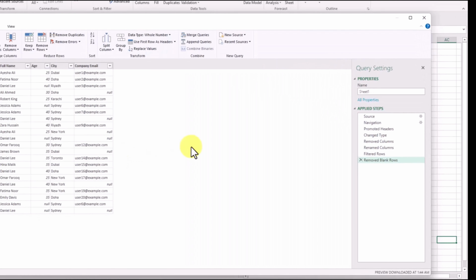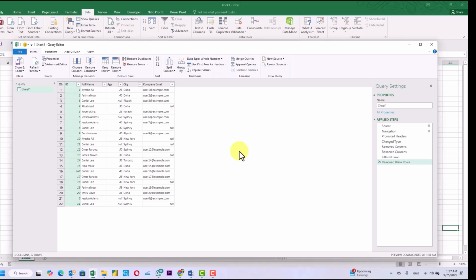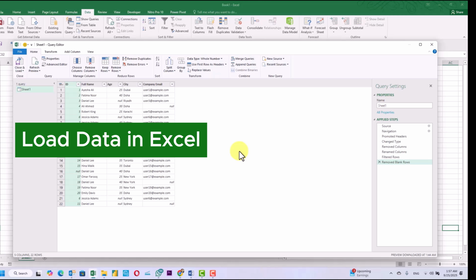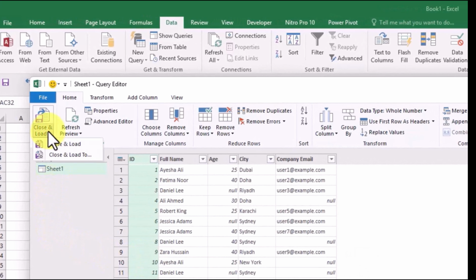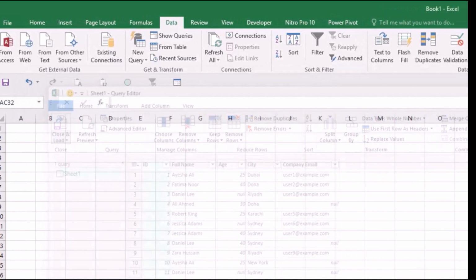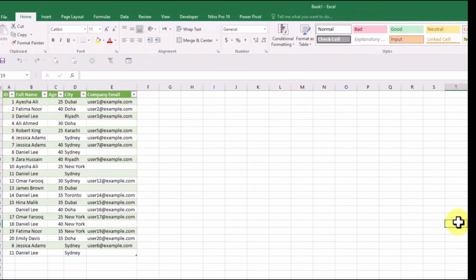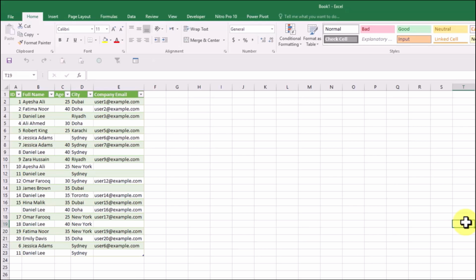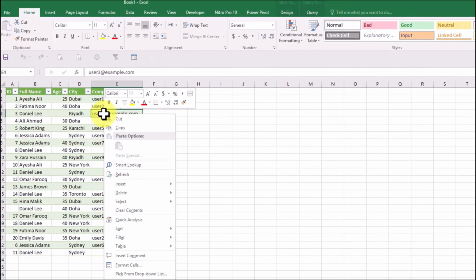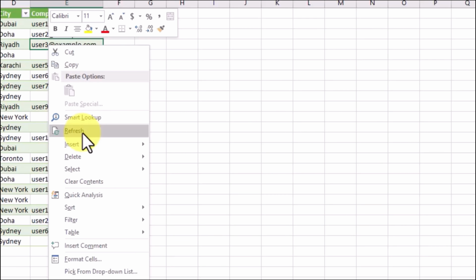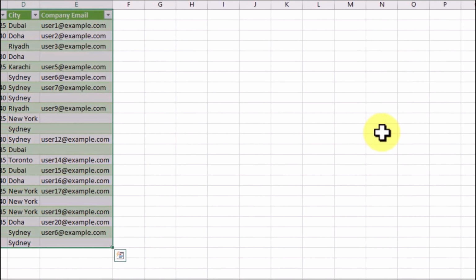Now let's see how to load data back to Excel. Once we are happy with the changes, we just need to send the data back to Excel. On the top left, click Close and Load. And now the cleaned up data appears neatly in a new Excel sheet. From now on, if your source data changes, maybe new rows are added or some values are updated, you don't have to repeat all the cleaning. Just right click on the table and choose Refresh. Power Query will automatically redo all the steps for you.